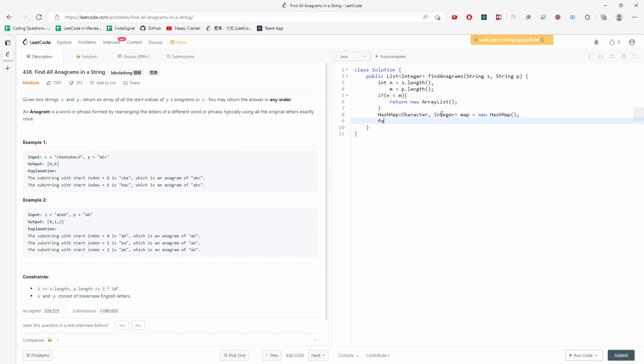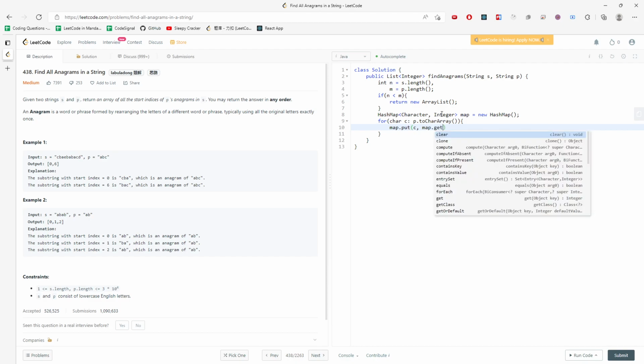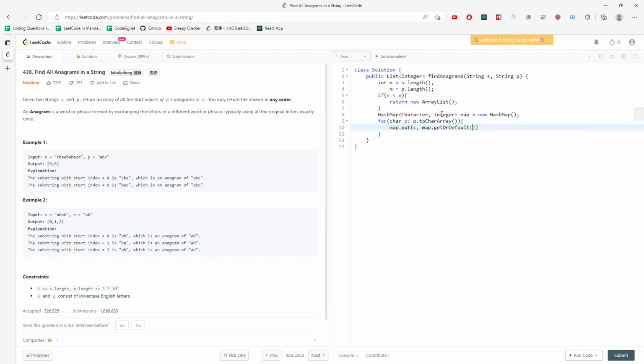Alright, so I am just loading the array into the map. So I put each character inside my map, using map.getOrDefault(c, 0) plus 1. If the character is not in the map, I will set it to the initial value of 0, and after this I will add 1. And if the character is inside the map, I'll just get map.get(c) and then plus 1. So this is how it is.